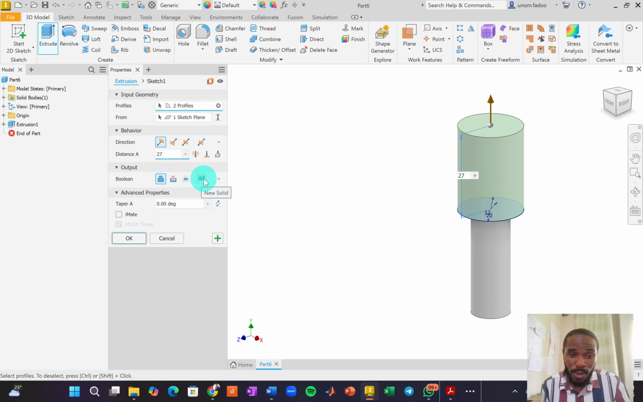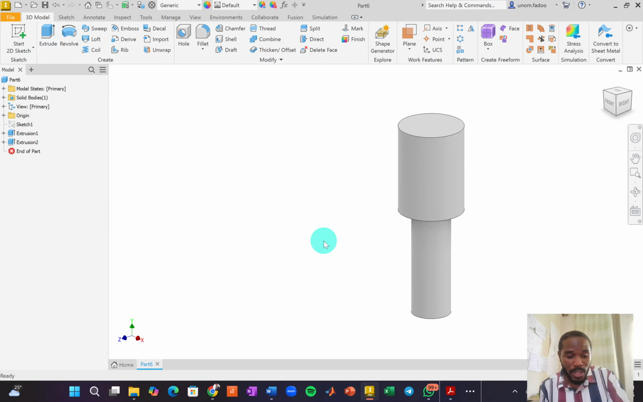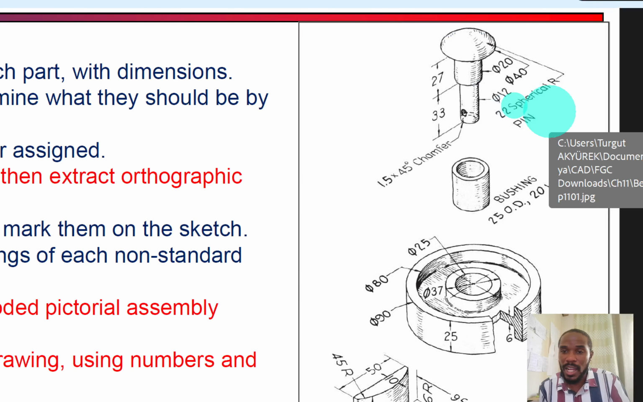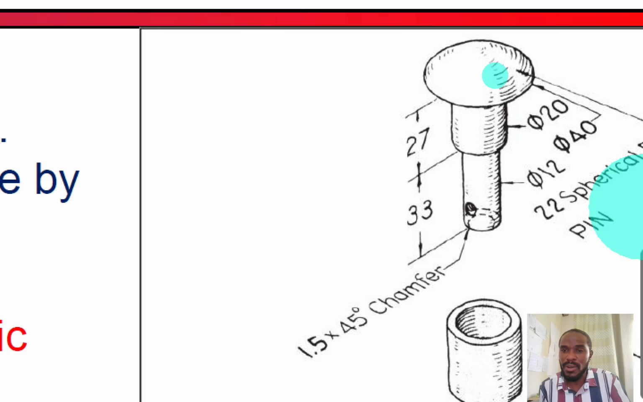Okay, so I'm happy with this. I've gone 27 up and that down. I click OK, right? That's quick. So when we come back here, we have done the shank, the this and that for it. So now let's do the dome.